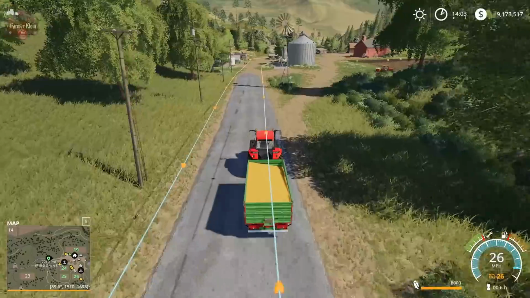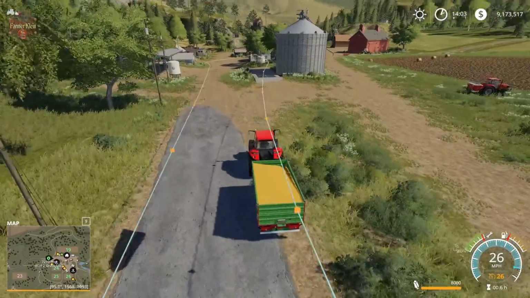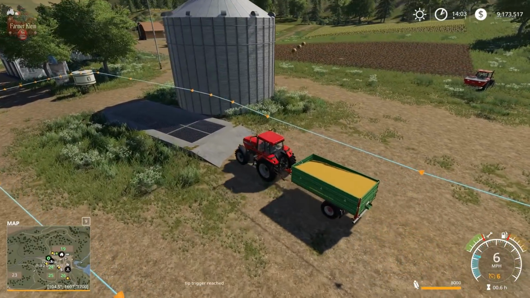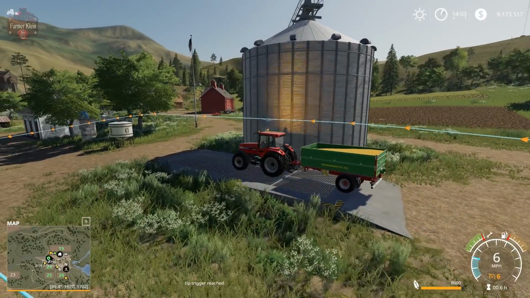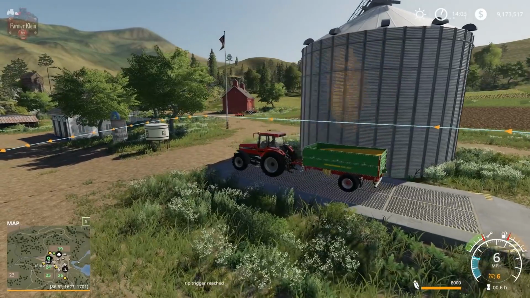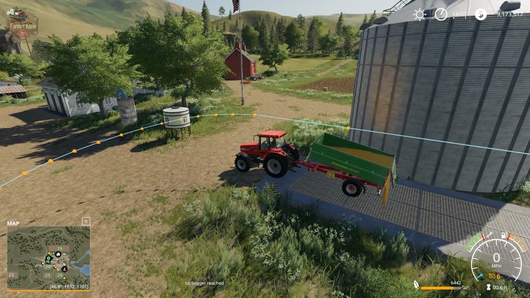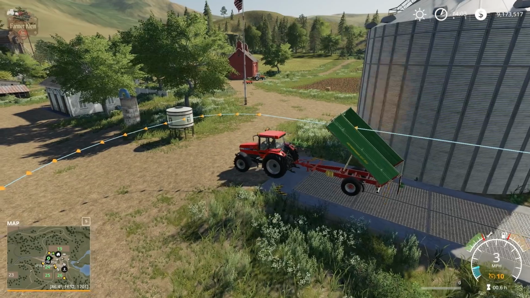See the lines because we've got all the dots showing. You should slow down, and we should see at the bottom a message says tip trigger reached. There, tip trigger reached. Stop. He's going to unload, and then he's going to go back to the field and start it all over again. He's going to basically go back to the stop point of this course and wait for the harvester.